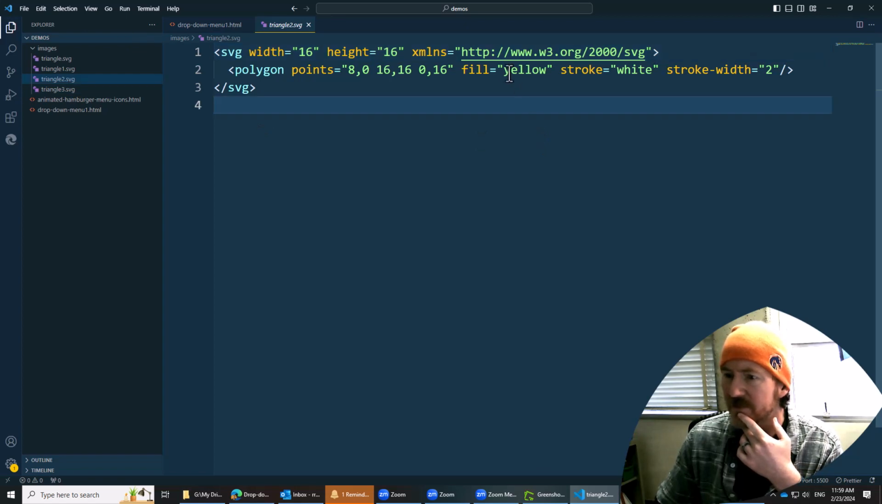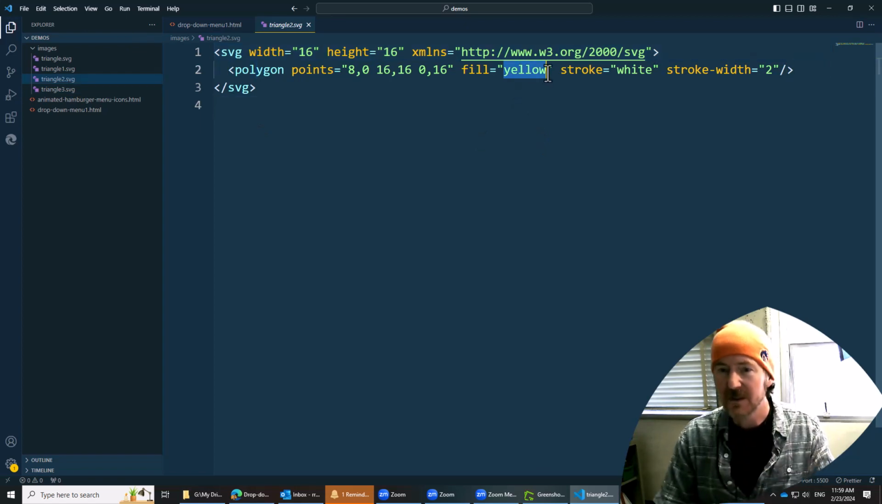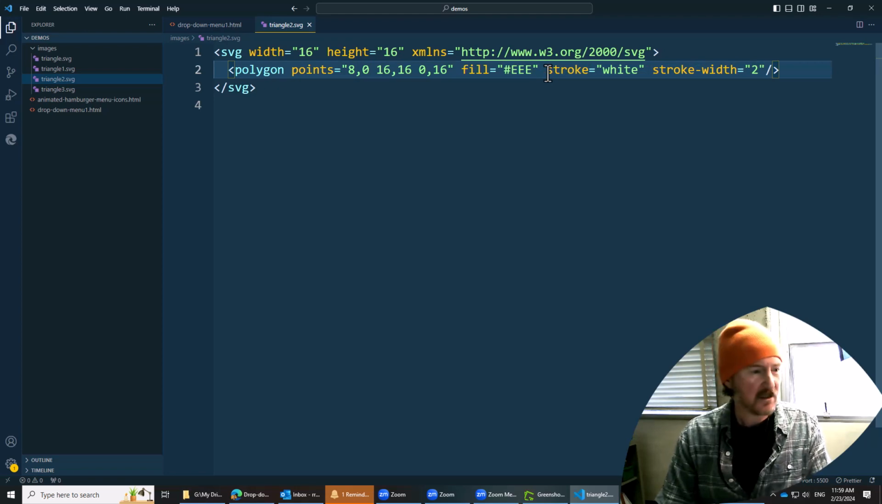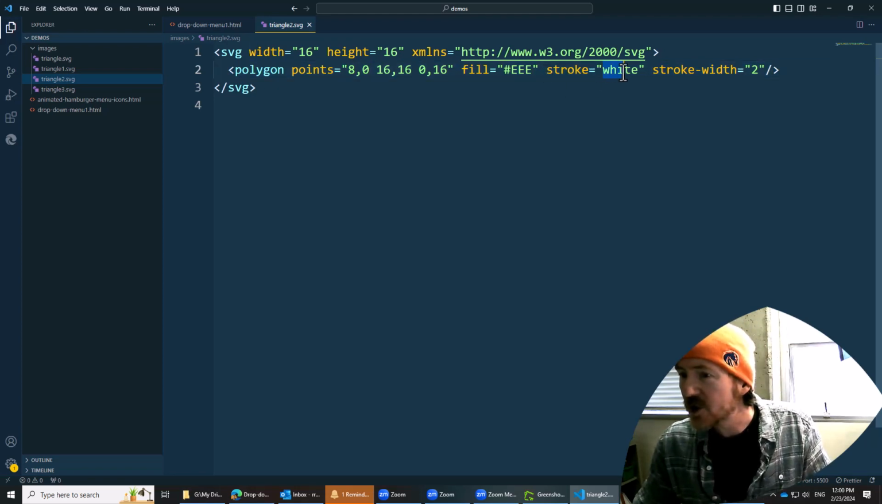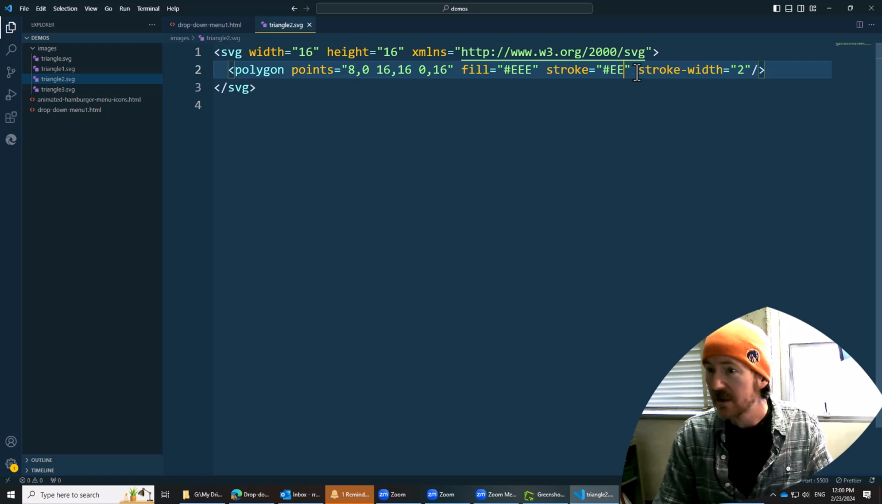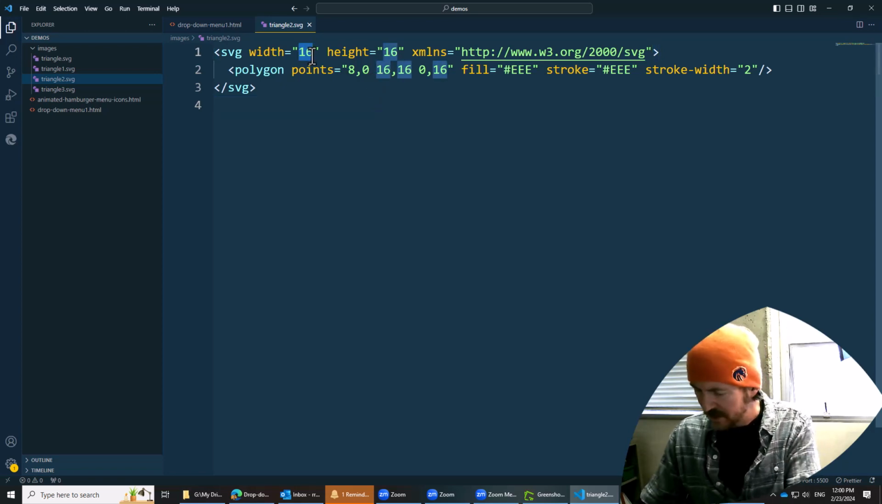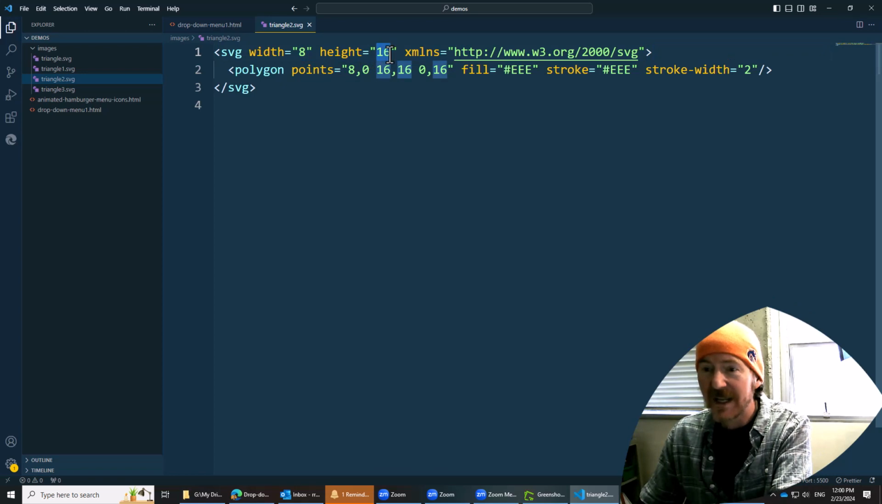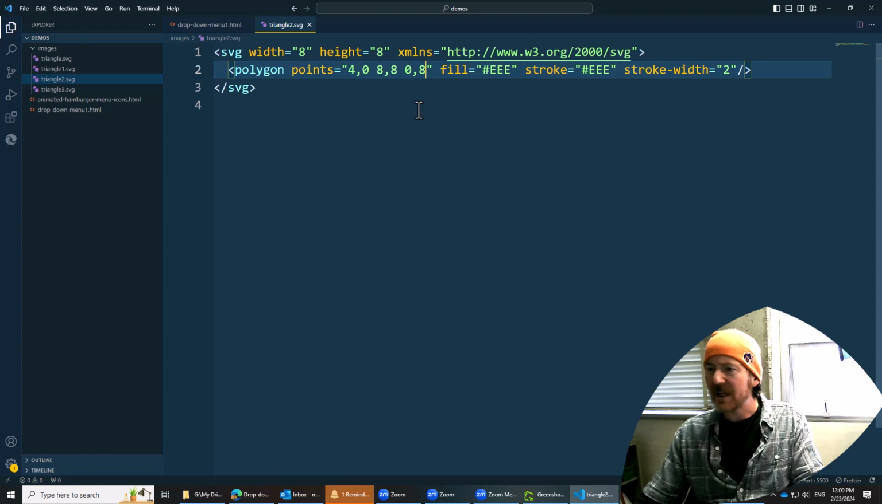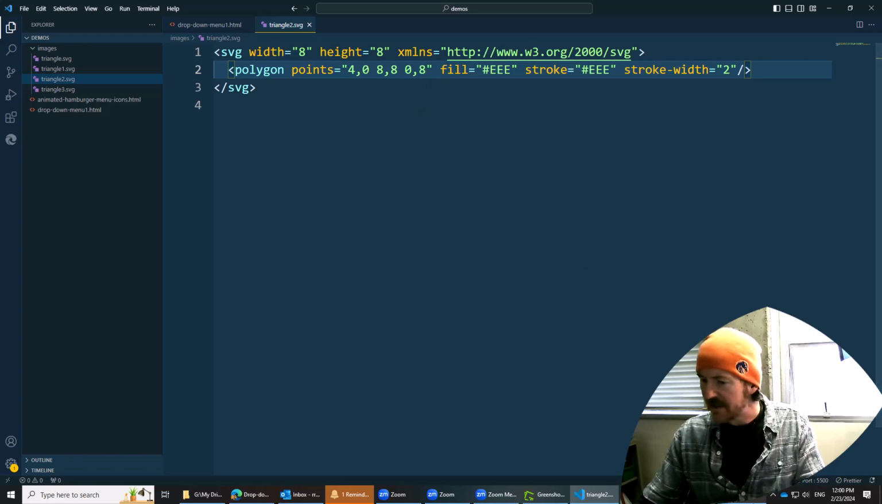So triangle 2, I want the fill to be that white, and I want the stroke to be that white. Now if I make this smaller though, that's going to screw up my coordinates, right? So what if I do 8 by 8, and then can I divide these in half? 4, 8, 8, 8? Okay, and then I'll just do a Control S to save. Let me close this other code though, don't need that.